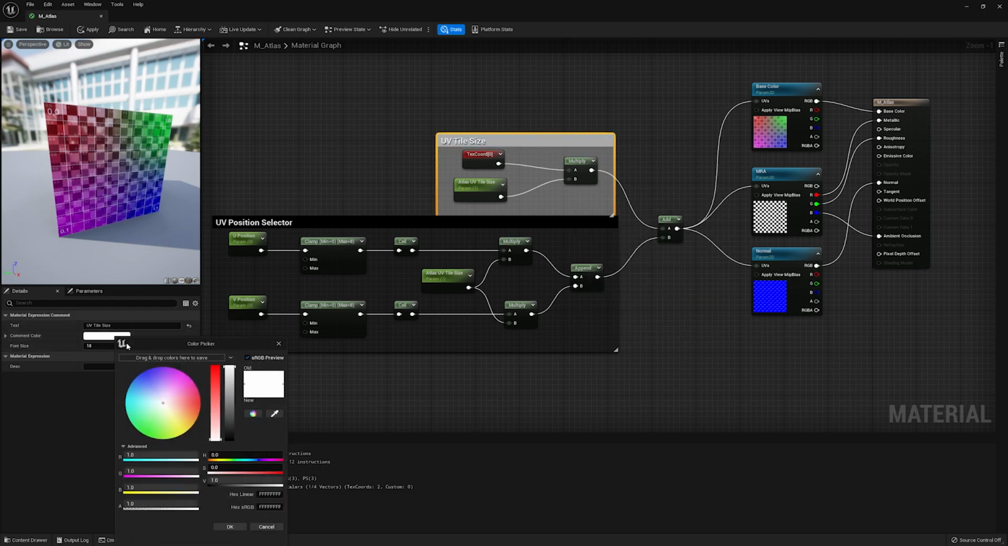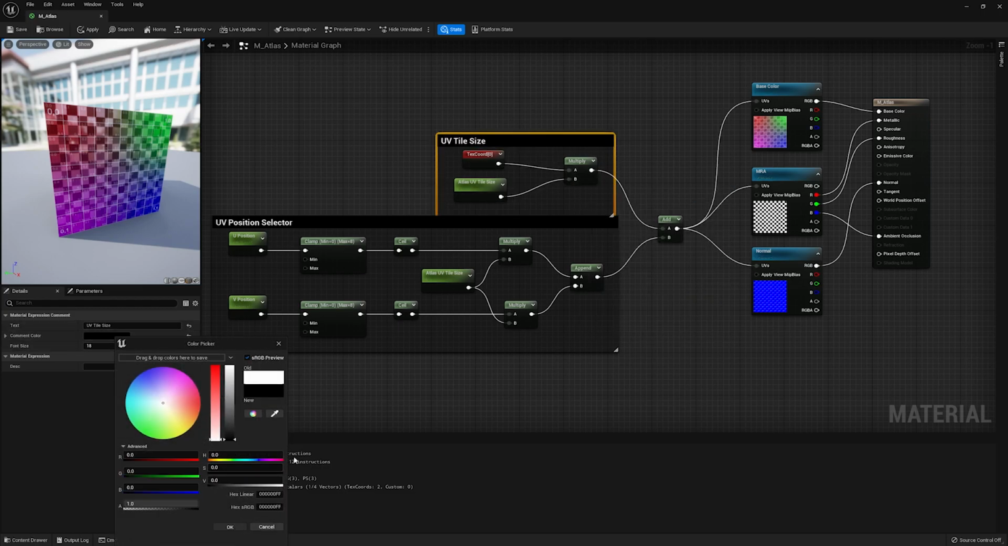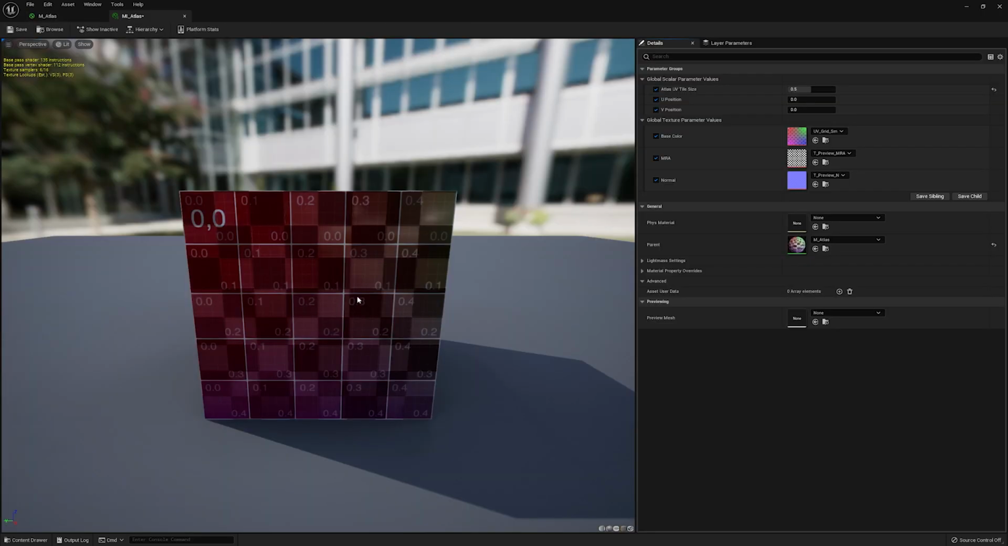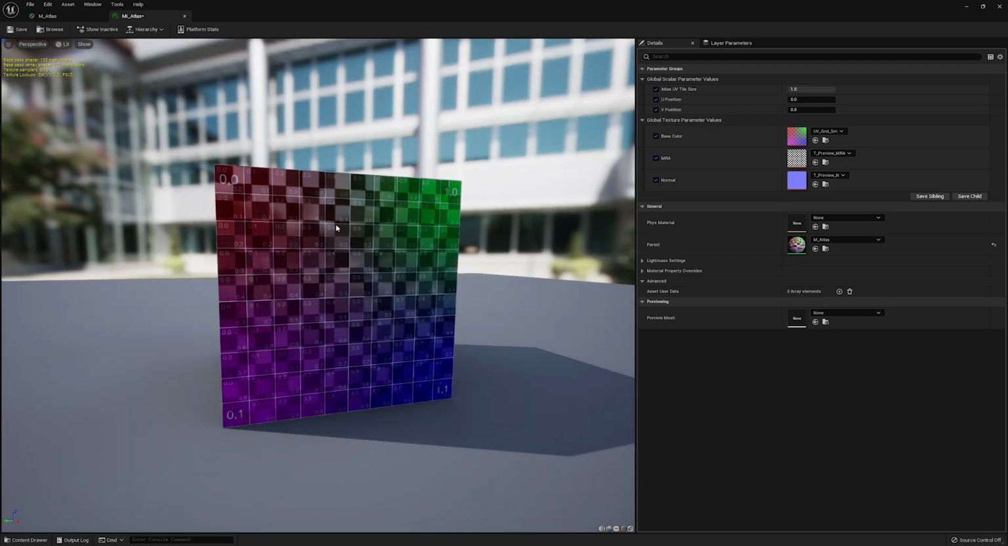So I'm going to just go ahead and comment this guy, or say UV tile size. And I'm going to make this black as well. I tend to make a lot of my comments black just so that way they're less obnoxious, personal preference. I'm going to hit save once again. So I've made a material instance and I've just set it to this material and everything else should be pretty much default here.